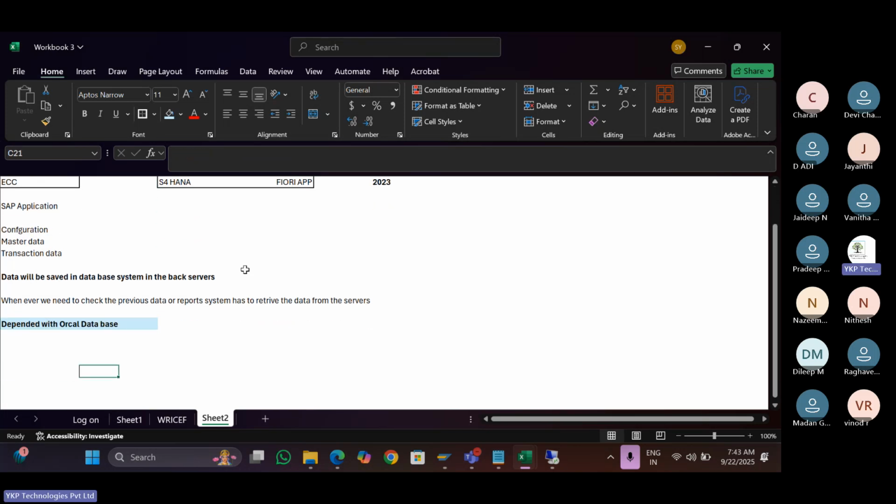S4HANA started in the aspect of a database concept only. First they initiated their own database. Later they developed the entire application as well, moving from ECC to S4HANA. So again they wanted to retrieve from ECC to S4HANA.